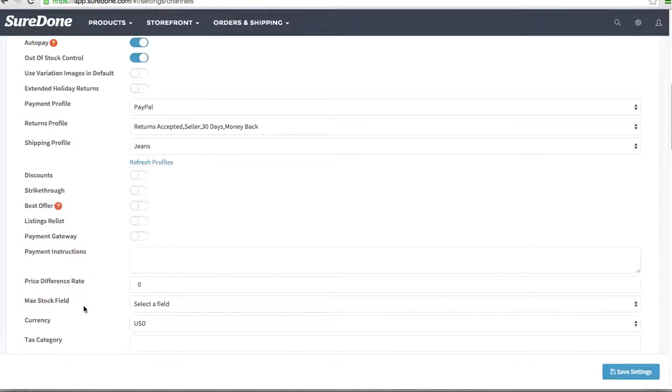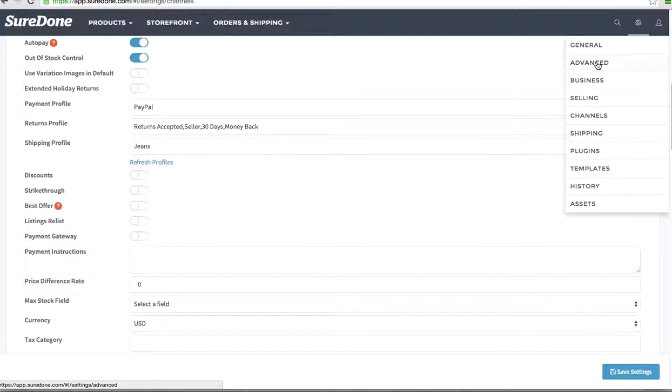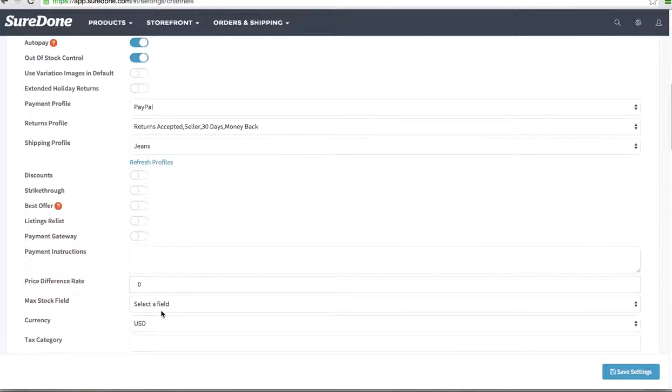Now, for the max stock field, you would create a custom field by going into settings, advanced, and creating a max stock field. You would select that field, and let's just say you wanted to show at most 2 products on eBay, even though you have 1,500. So you want to make it look to the buyer like this is all you have. You only have 2. That's where you would potentially use the max stock field.